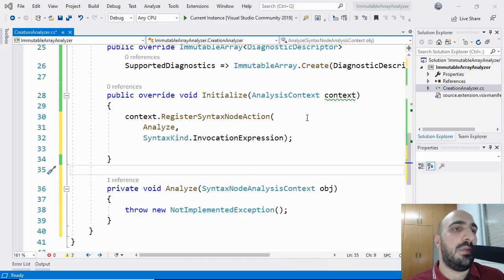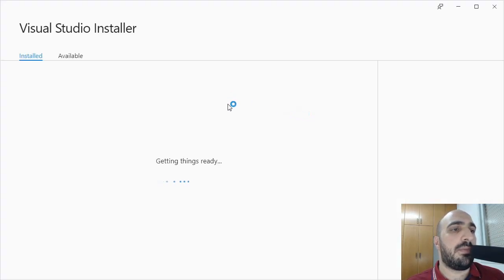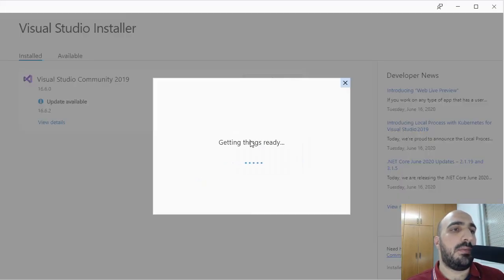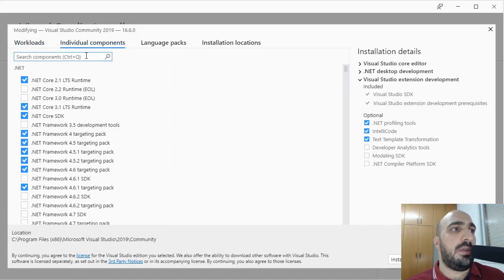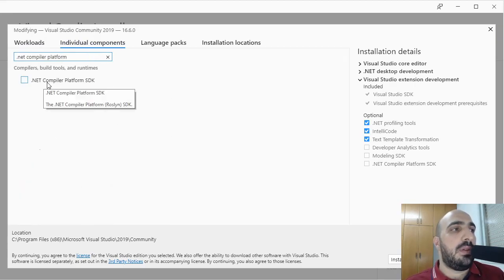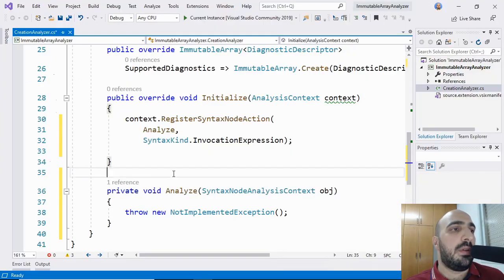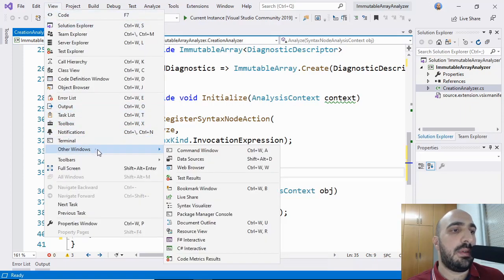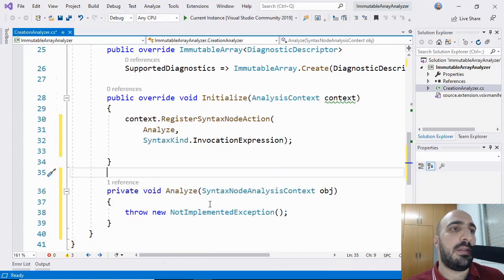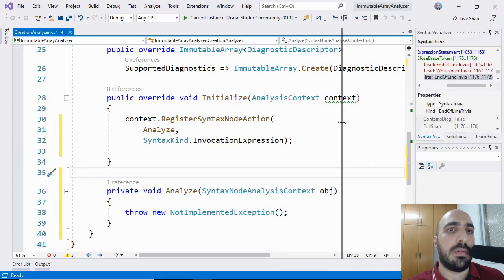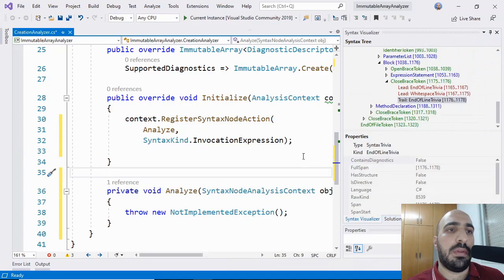I'm going to run the Visual Studio installer. I'm going to modify my installation. And I'm going to search for .NET Compiler Platform. So the .NET Compiler Platform is another name for Roslyn. To use the tool, I'm going to the View menu, Other Windows, and then Syntax Visualizer. Okay, let me put this here.